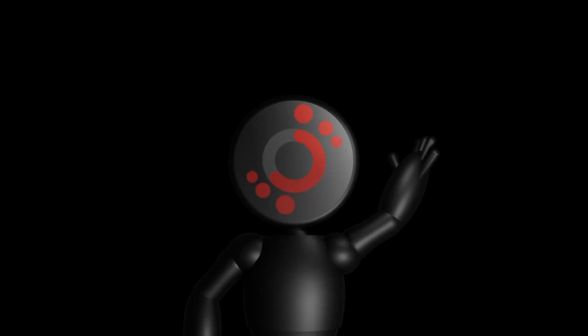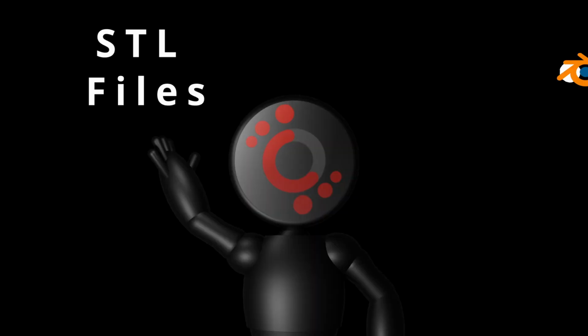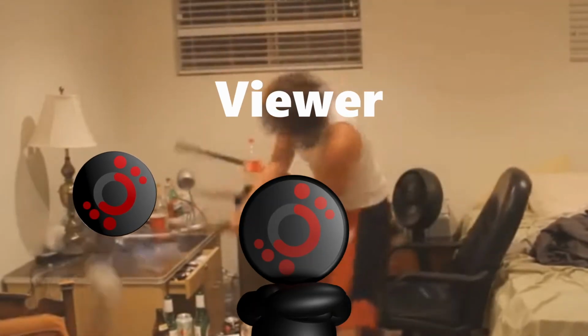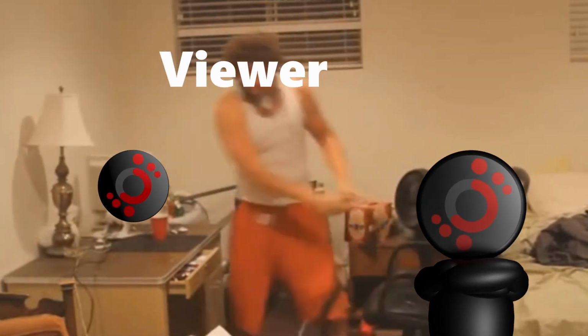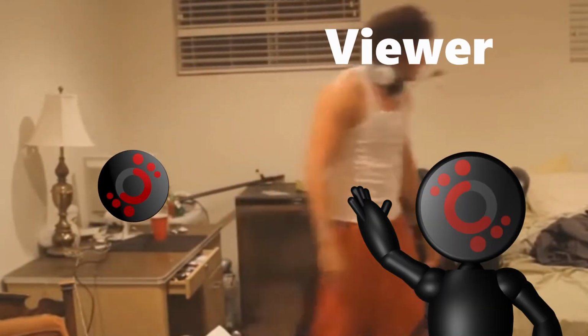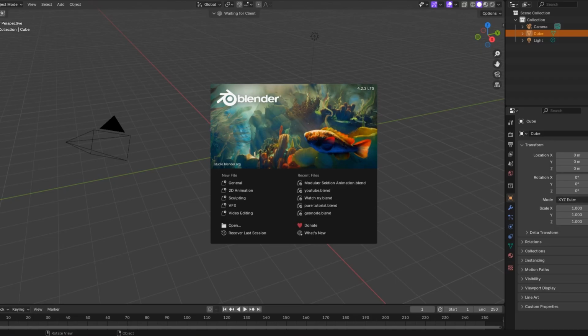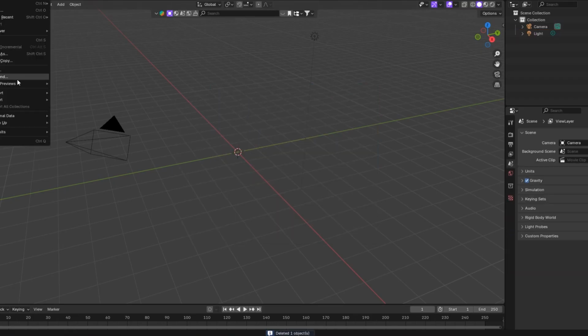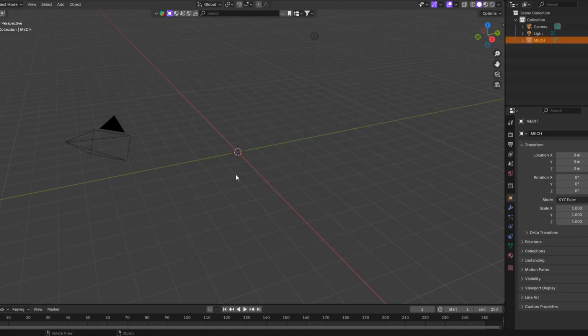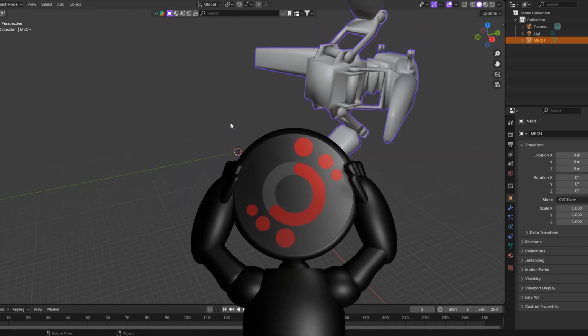In my experience, STL files work great with Blender, but if you are screaming at your screen right now because there is a better file format, please drop a comment and let me know. If we now click import and select the STL file, the mech is now in Blender. But can you see the problem?